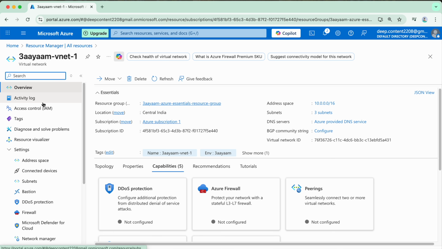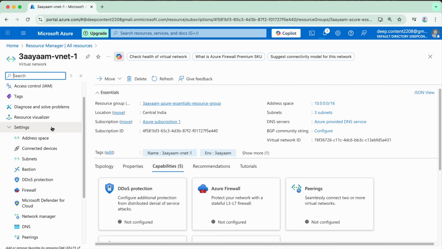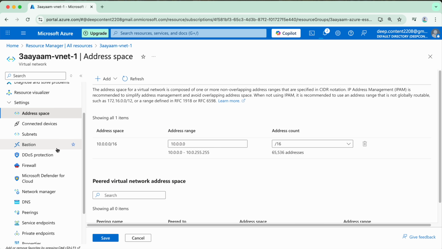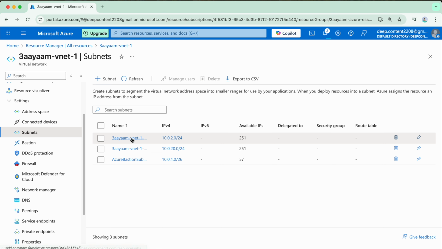Now the other options here are activity log, access control, tags, etc. Now if you go to settings, it will tell you the address space. What is the address space? This is the address of the network which this VNet supports, and which is 10.0.0.0/16. And you can click on subnets. It will tell you the subnets that have been created.